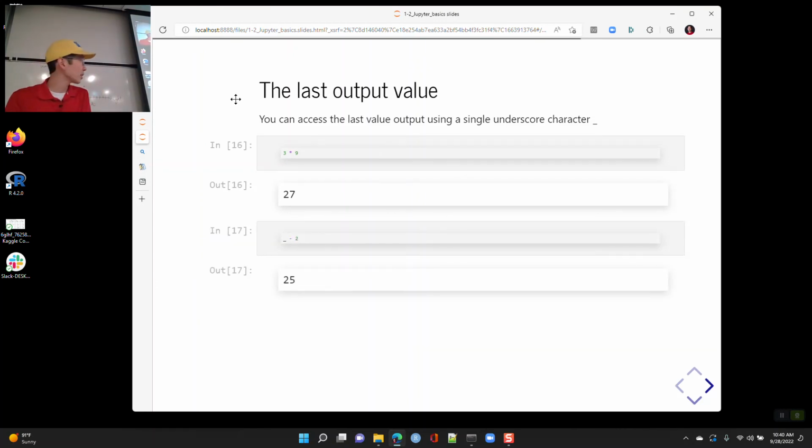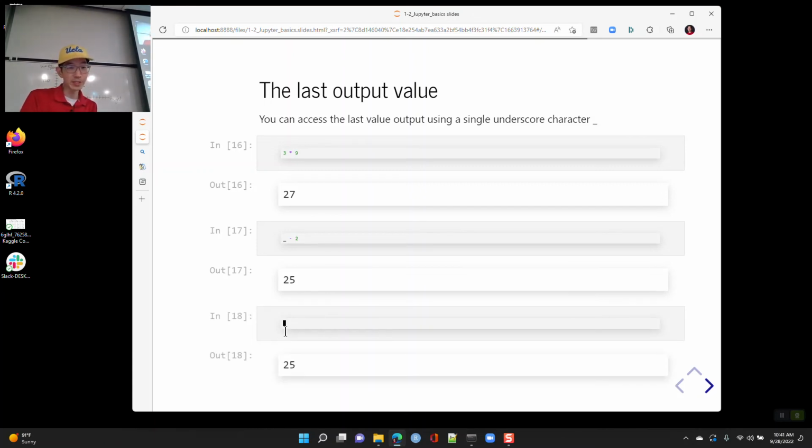You can always refer to the last value that was output. So here I did 3 times 9. It outputs 27. If you want to refer to the last value, you can just use the underscore character. And here I did underscore, so the last value, minus 2, and that outputs the number 25. And if you just type in the underscore, it gives you, again, the last value. Underscore gives me 25.